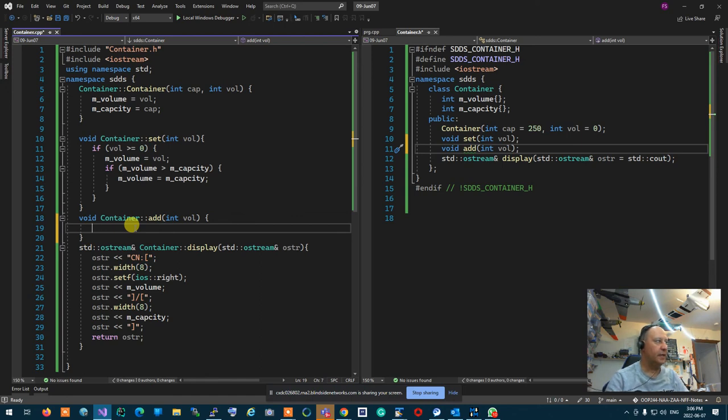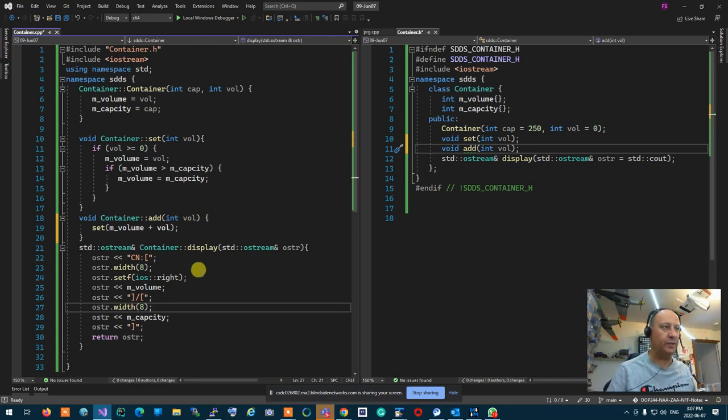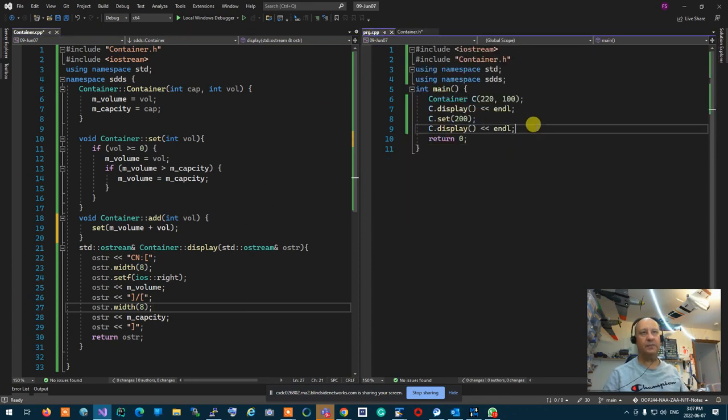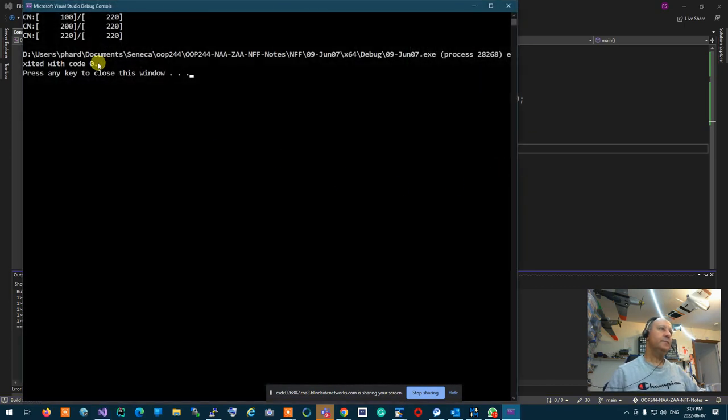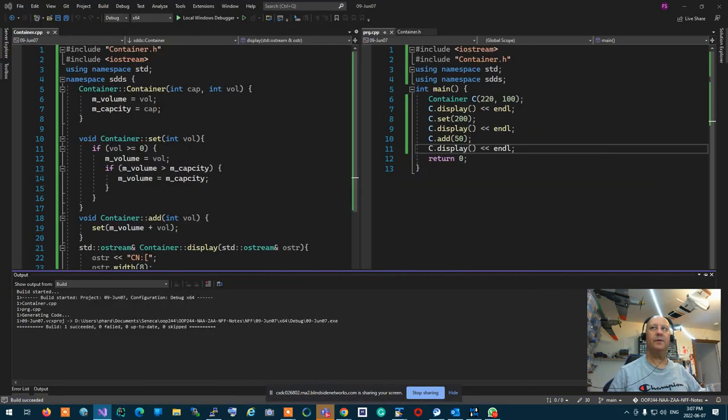I'm going to say set the value of m volume to m volume plus volume. So whatever the value that it has, it's going to set it to that one. If it's extra, it's going to overflow it. If it's not, it's going to let it be. So it's going to work properly. Now if I say over here c dot add and I put 50 to this one, obviously it's going to exceed the size of 220. And if I actually display it, it should show me that it's completely full now, as you see. Okay, are we okay with this?